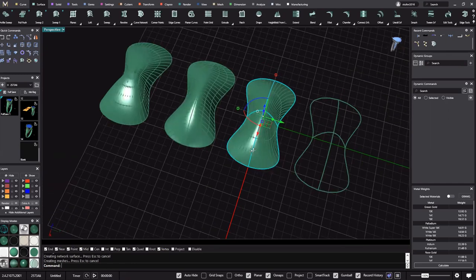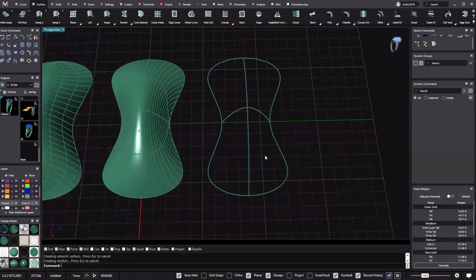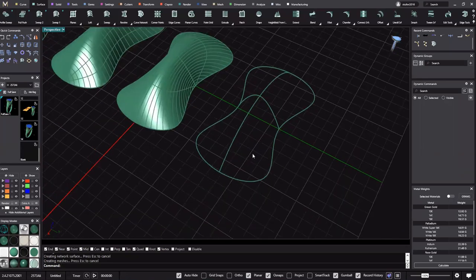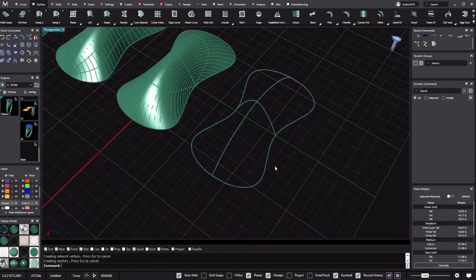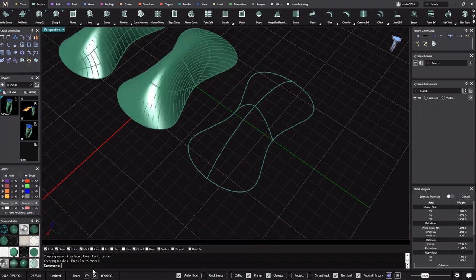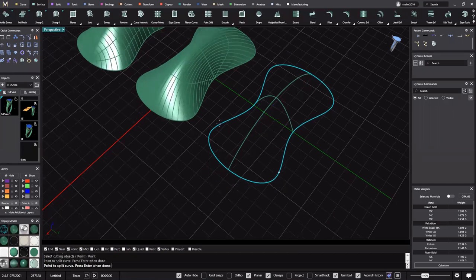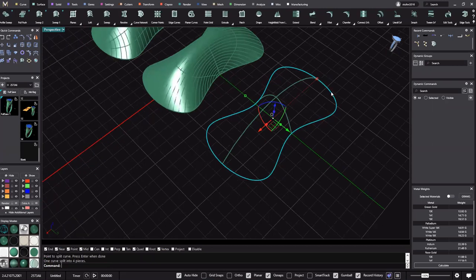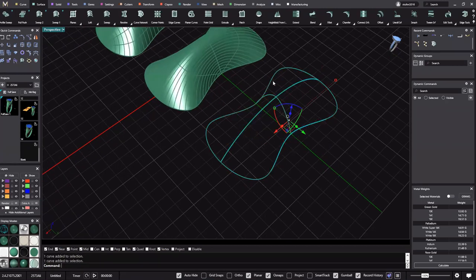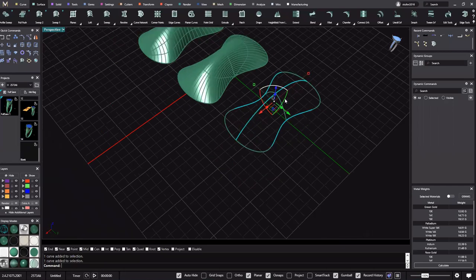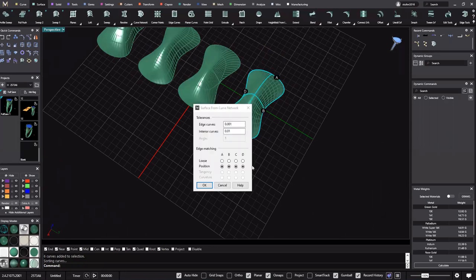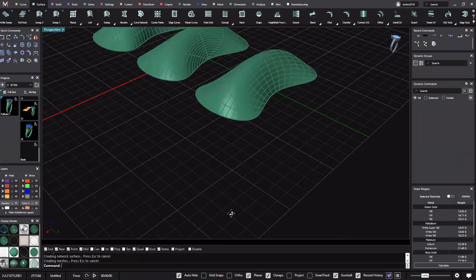And then in the last version, I have to be creative. I need to split this curve to 4 parts. And then I can imagine that I have 1, 2, 3 rails and 1, 2, 3 profiles. And then we select all, and then we run the network command. So in this case, you can see you couldn't see any pole.